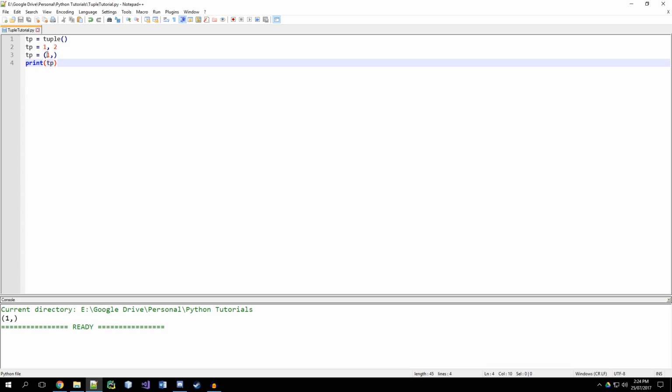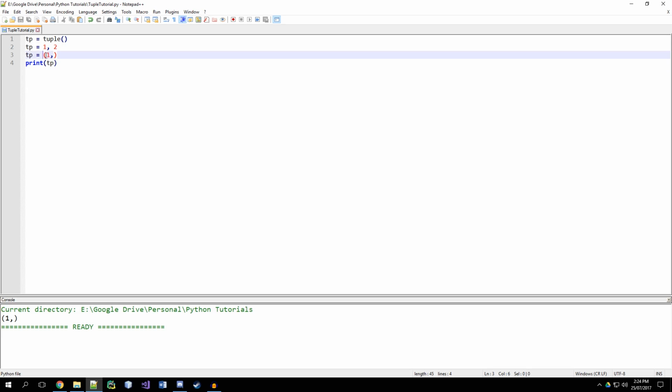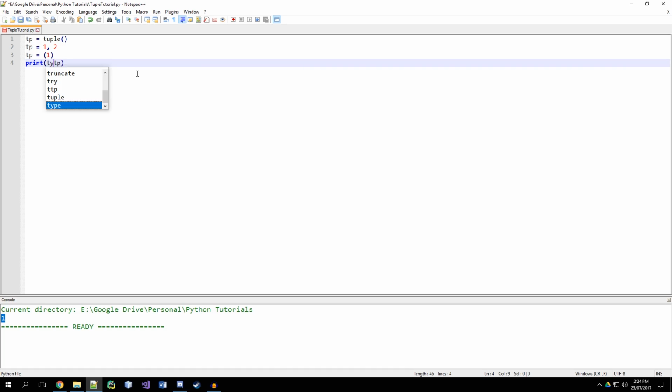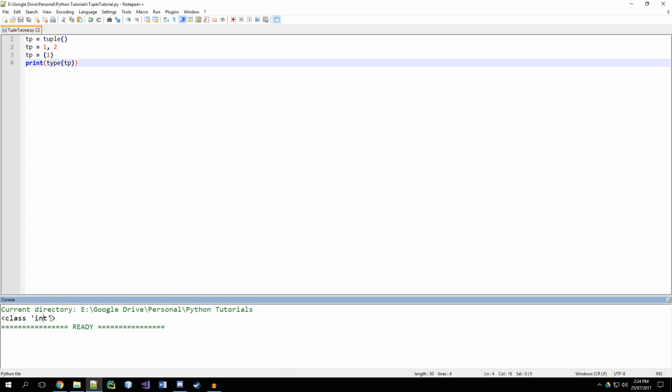Now, every time you do this, it's just going to have one item, and you need to have the comma. If you do something like this and run it, it's just going to be a number, and I can show you that it is a number just by doing that. So it's an int. Usually it should be a tuple, but this one's an int. So let me go ahead and show you what other things we can do.